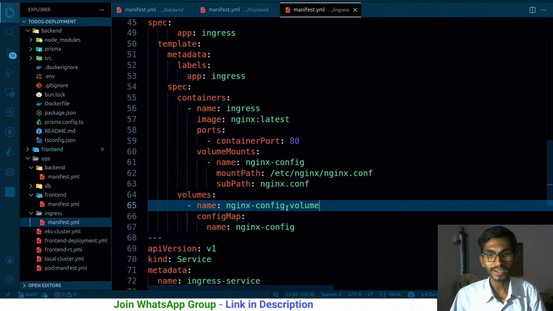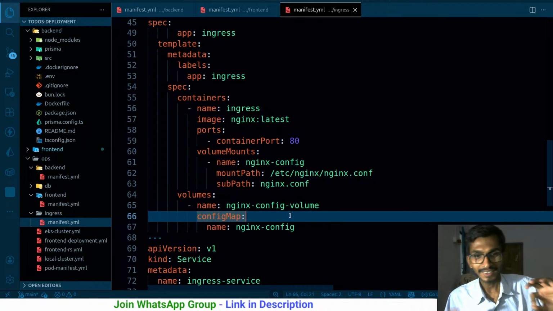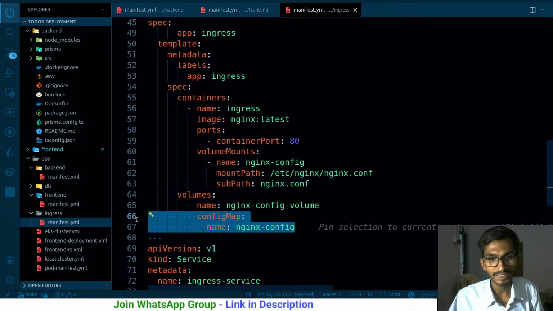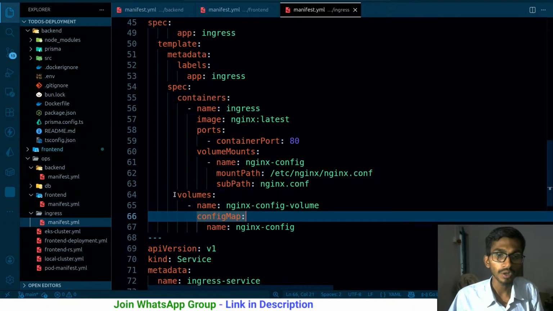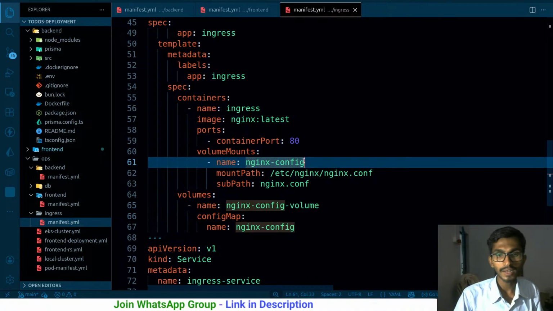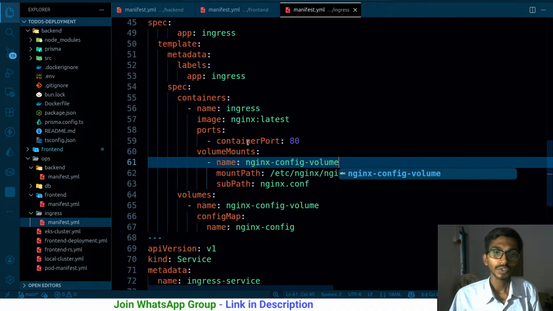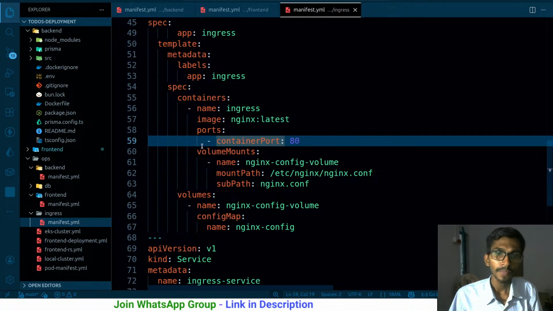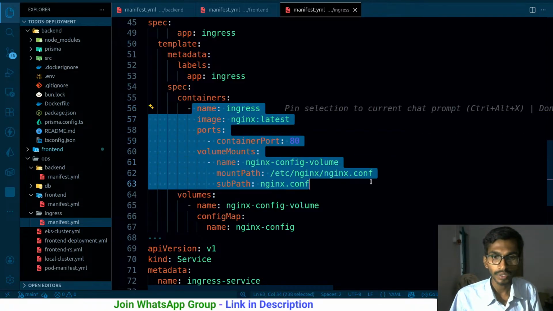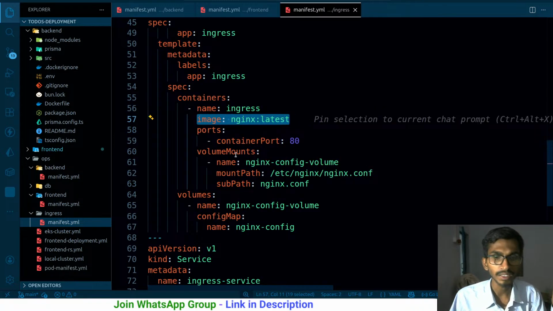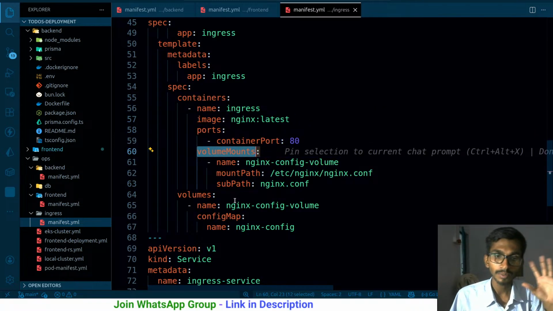Let me give it a separate name so that it is easy to differentiate. The config name has nginx-config, and then we created a volume. So volumes are going to be the nginx config volume that we created, and over here I will have to specify the same volume. So volume mounts, like we are connecting the volume, mounting the volume ultimately. In this particular image, pretty simple, this is the image that we are running. Ultimately a container is going to be created.